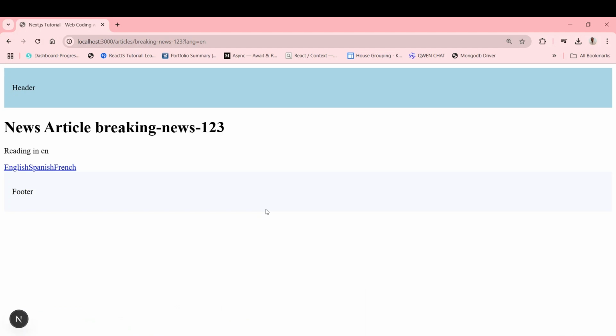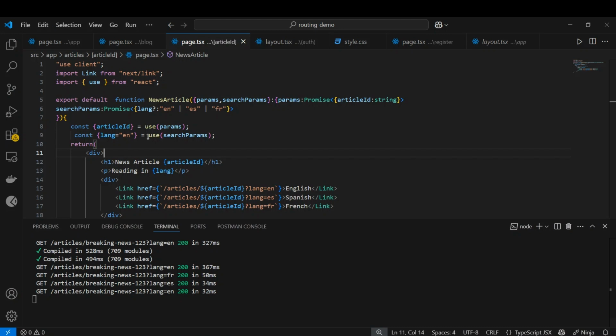Now move on to the browser. Here you can see you are on the client component using the parameter and the search parameter. You can see that French FR is working, and Spanish is also working, and English. So here is how you handle params and search params on the client component, with the help of the use hook which is provided by React itself. So I hope you can easily understand how you can manage search parameters and parameters in the Next.js application. And that is for today's video.